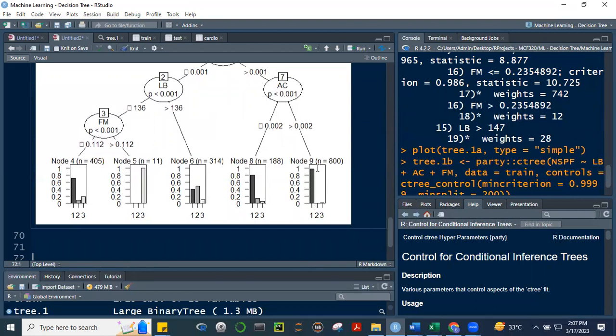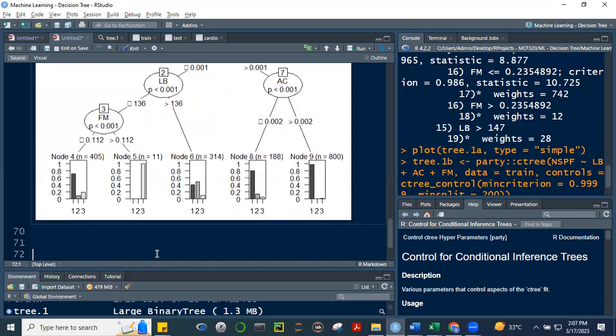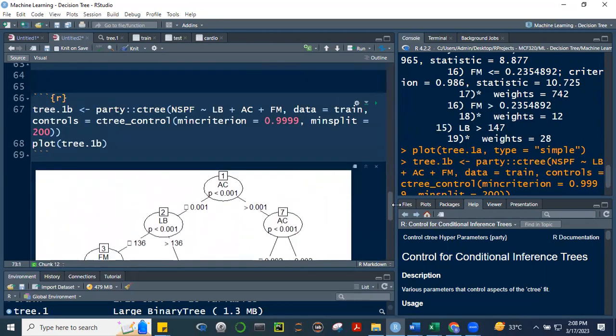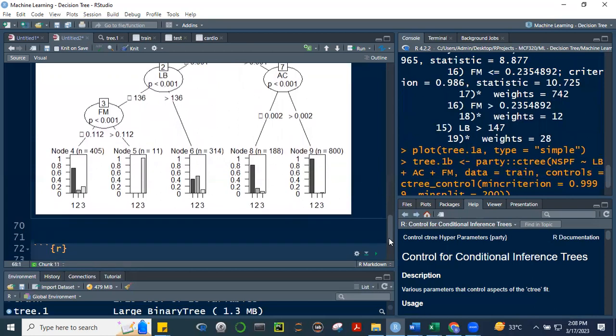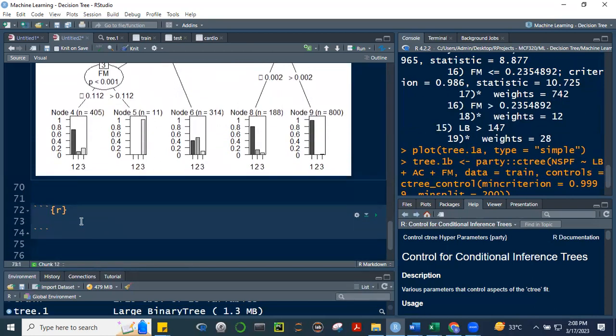Okay? Ito, mataas yung probability na normal to. Okay, so that's how you interpret our diagram, our decision tree. Okay. If we do the other one, kung yung sa my type is equal to simple, copy natin to, Control C, Control V, and then ilagay natin type is equal to simple.